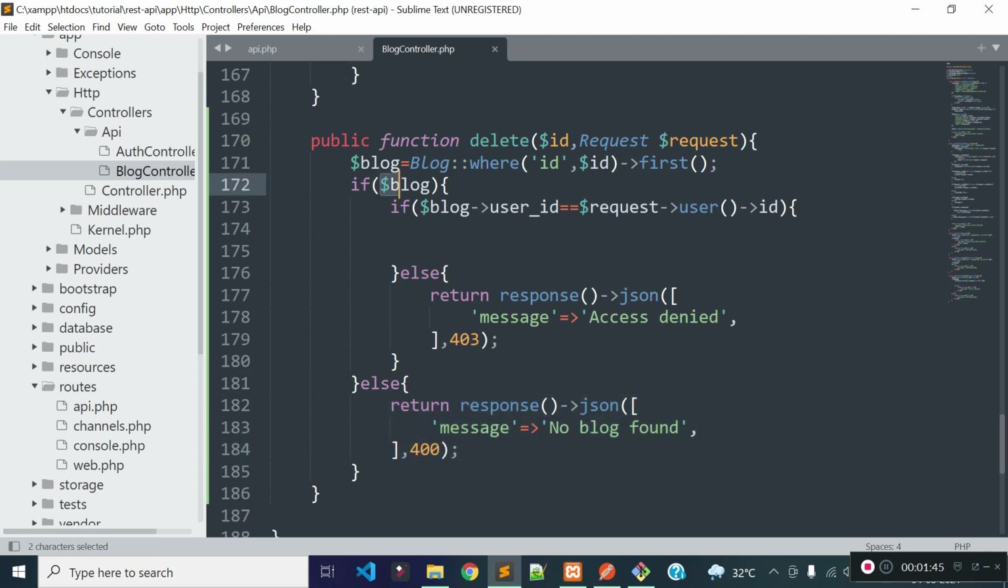And if any block is found with the ID present inside our route parameter, then I'm checking if this block is owned by the currently authenticated user or not. We can get the currently authenticated user data from the request user method. And I'm checking if this block is owned by the currently authenticated user, then I will allow the user to delete the block. And if this block is not owned by the currently authenticated user, then I am returning a JSON response with the message access denied with status code 403.